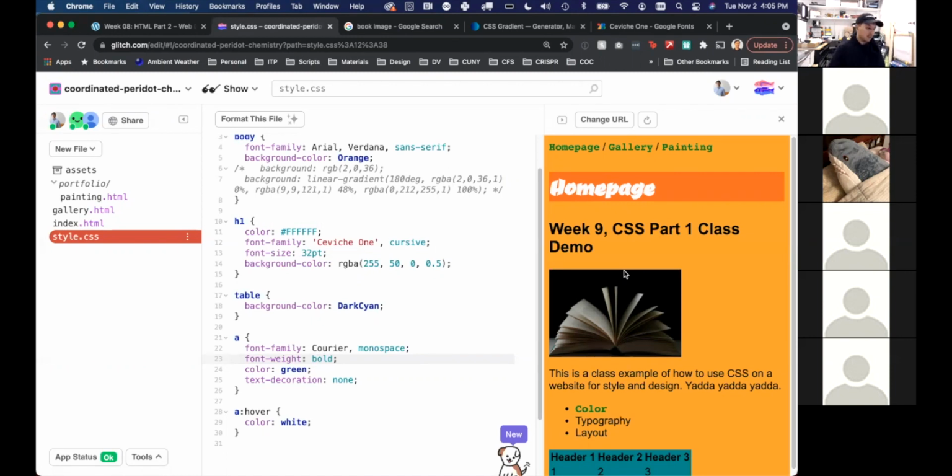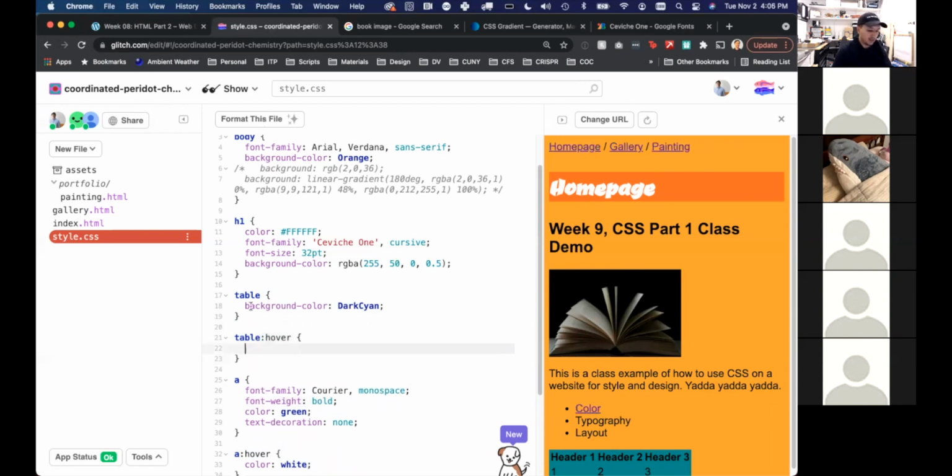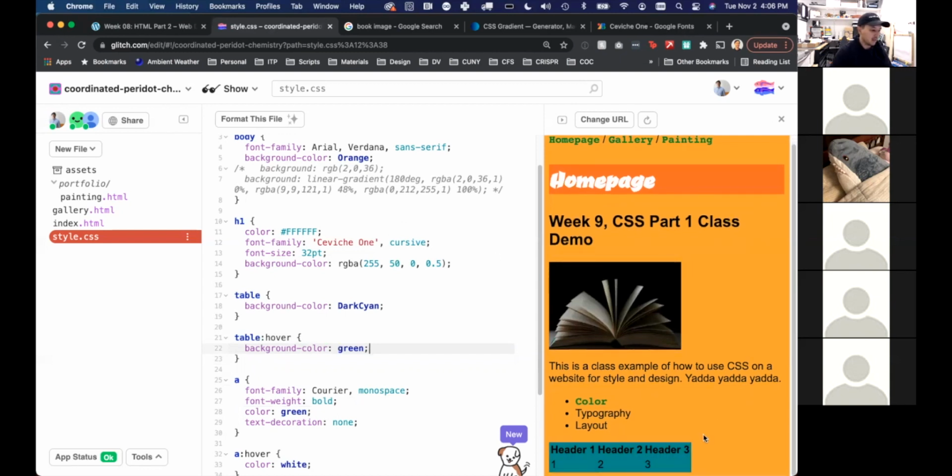But you can also apply hover to anything. So if we wanted to do table hover, say background color is green, then when we hover over the table, it'll turn green too. So you could apply hover to everything. It doesn't have to just be a link, for instance.